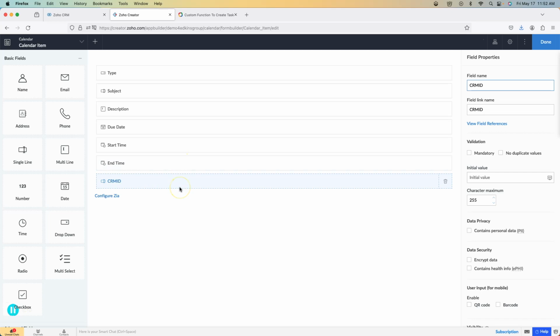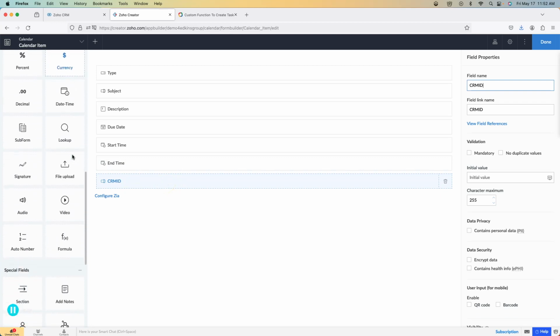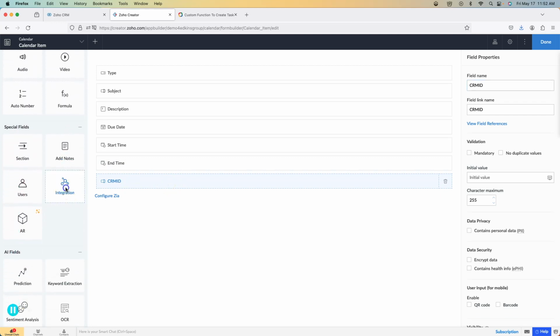That way, when we add it to the CRM, it will come back with that CRM ID. So that way, if you ever move something on the calendar, let's say you move from today to next week, it will go out to the CRM and update that as well. So let's add that. And then we might as well, since we're here, add the integration.